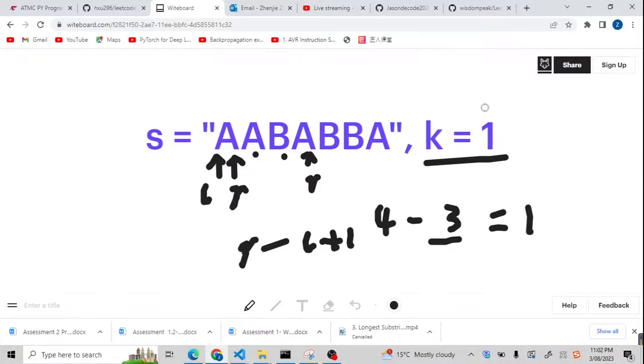And here we still have k equals 1. It means we can change this character b to a, or any other character, to this maximum character. It means we can still use it. So what if the r pointer goes to the next point? Then r minus l plus 1 becomes 5. And what about the maximum count? It is still a, and there are 3 a's. So 5 minus 3 equals 2.